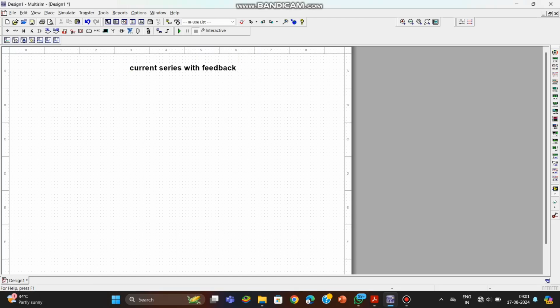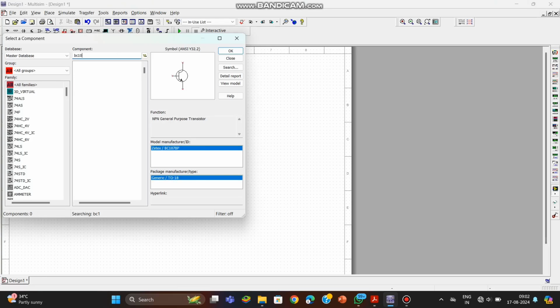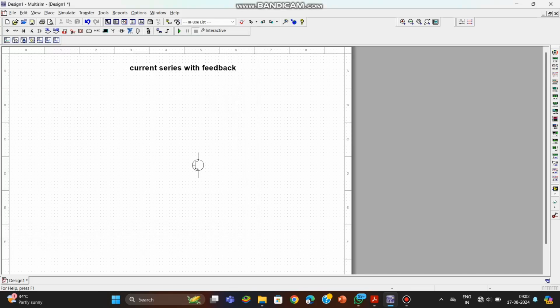Firstly, I will place all the components required for the current series with feedback. So in order to place the components, just click on place and then components and then search for the component you require and then click on OK. Drag that component and place it on the sheet or the breadboard as shown.